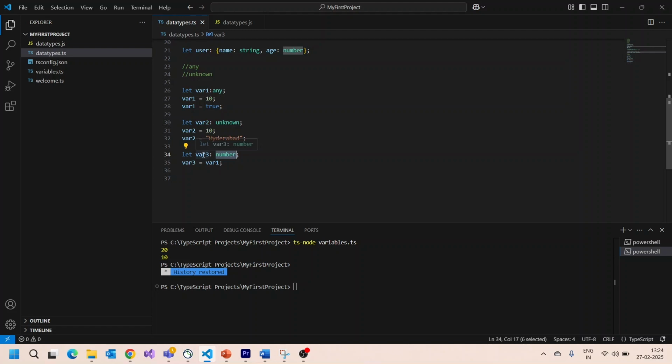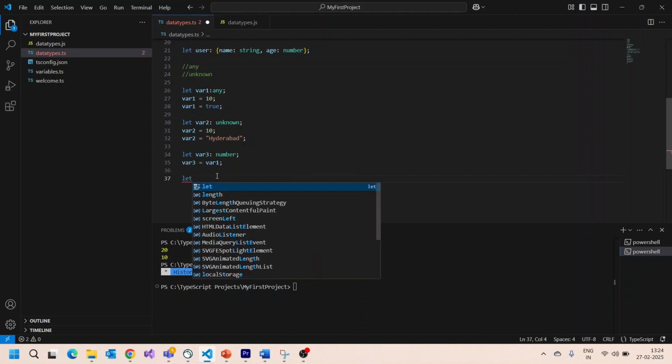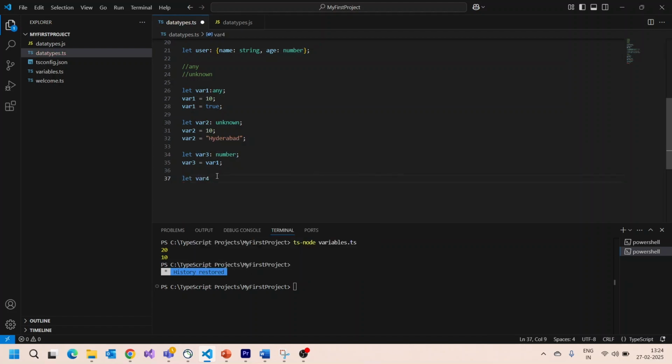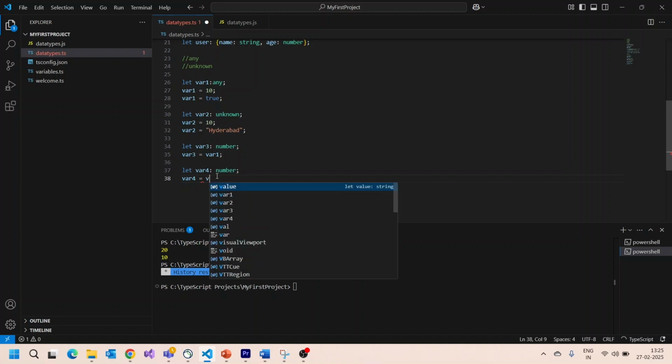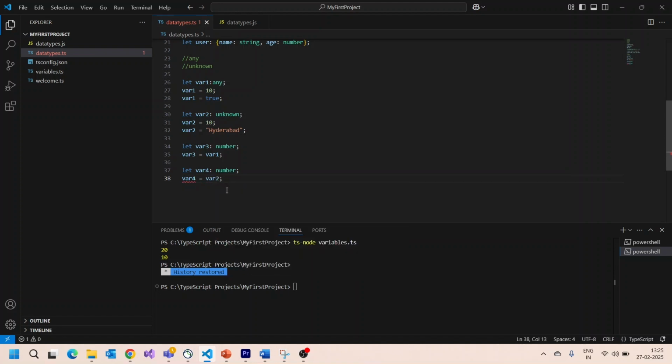But this is not the case with unknown. If we create a variable var4 of type number and try to save the value of var2 in var4, we get an error, because var2 is of type unknown, and TypeScript does not automatically allow saving values declared as unknown for this kind of assignment. This avoids the unwanted issues. So this is about basic data types in TypeScript.